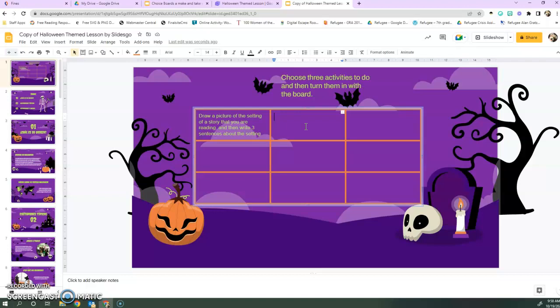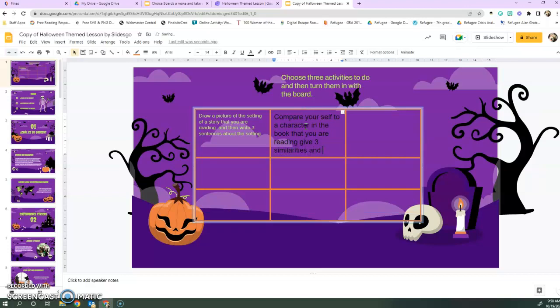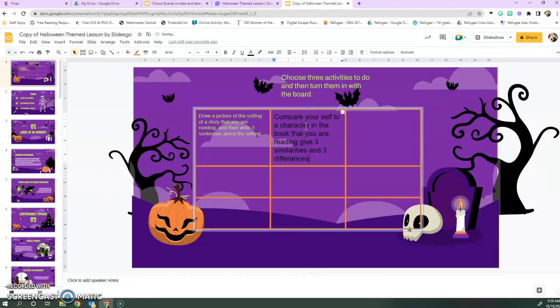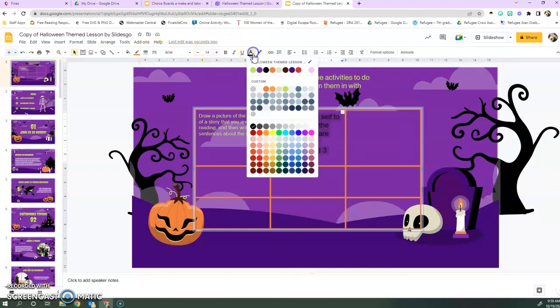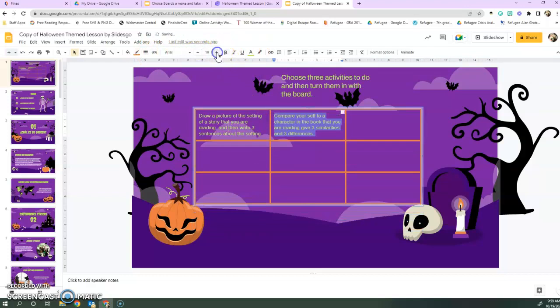what am I going to say? Compare yourself to a character in the book that you are reading. Give 3 similarities, and 3 differences. You've gotta love Google. Man, I don't know what I would do without Google spell check. Spell check is amazing. I do believe I got this down to a 10.